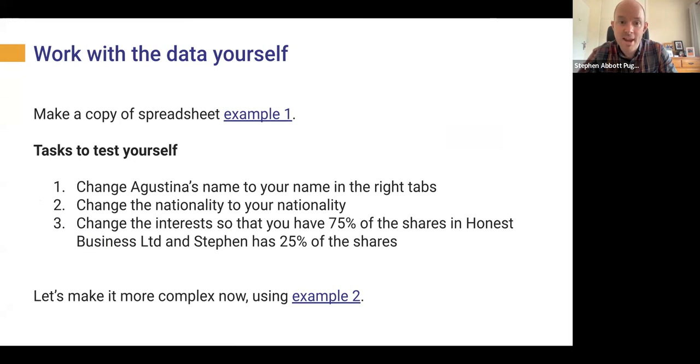Please make a copy of that one, and then on your side you can try the tasks we've set. We want to get you used to looking around through the different tables of information that are gathered there. The 3 tasks: go find Agostina's name and change it to your name, making sure you've gone into the right places. You can change the nationality over to your country. And if you want, you can look up a different ID for a company and put in real company IDs.